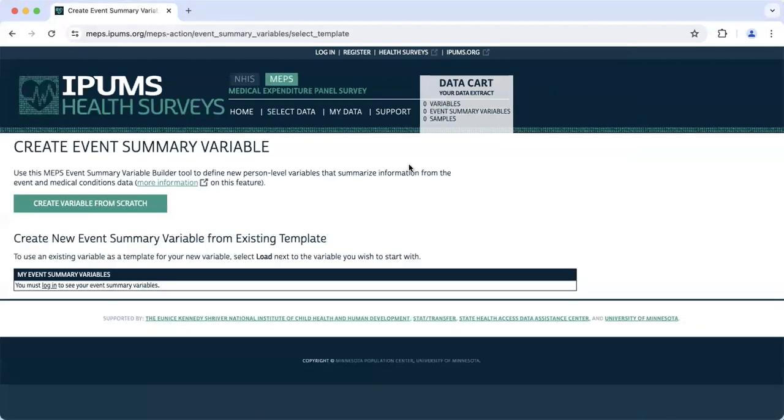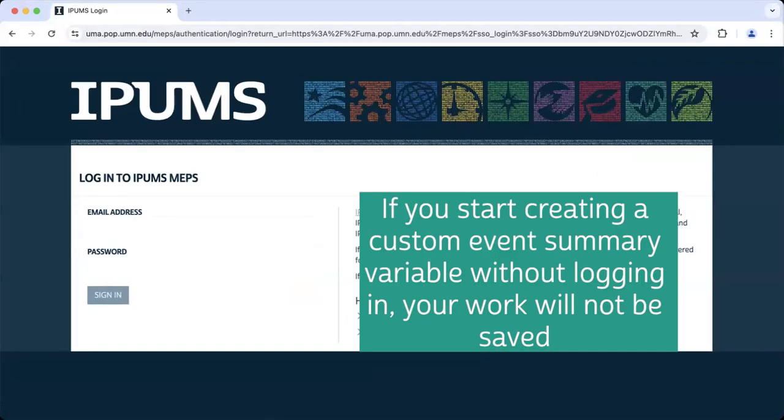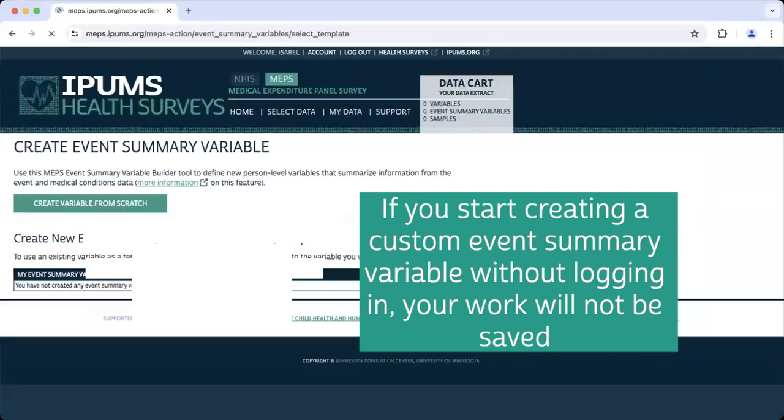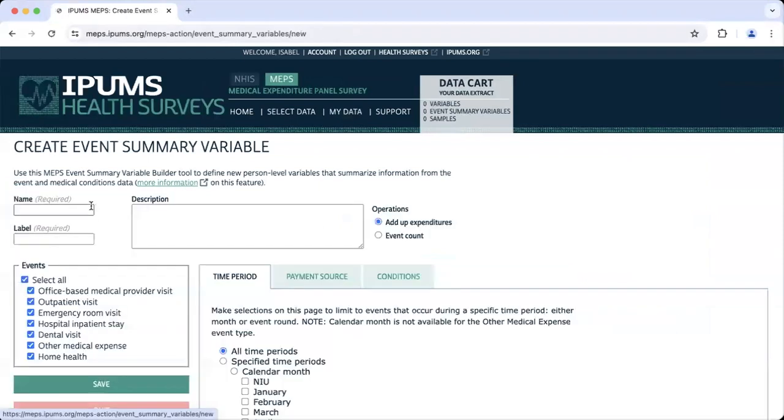To create an event summary variable, you will need to be logged into your IPUMS MEPS account. If you start creating a custom event summary variable without logging in, your work will not be saved. Once you've logged in, click Create Variable from Scratch.